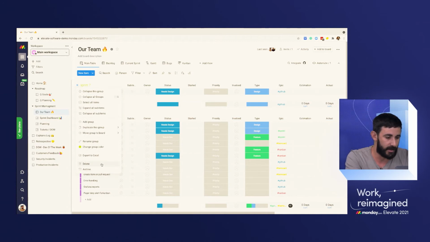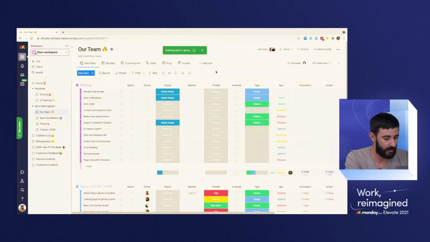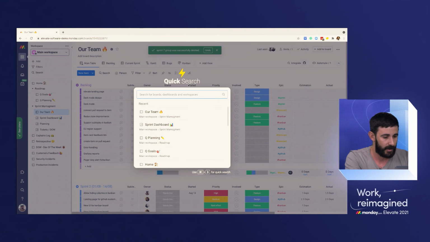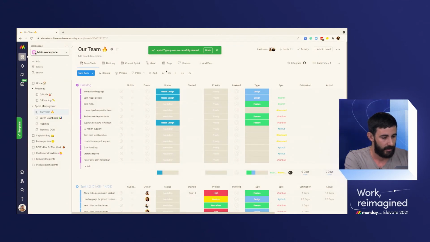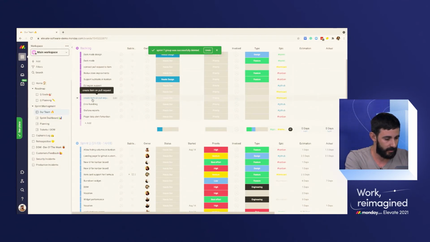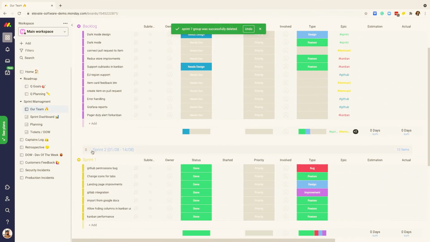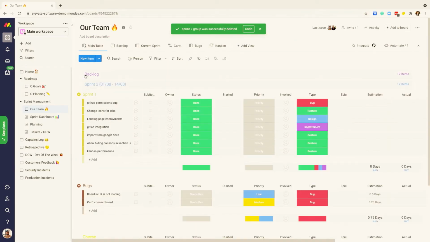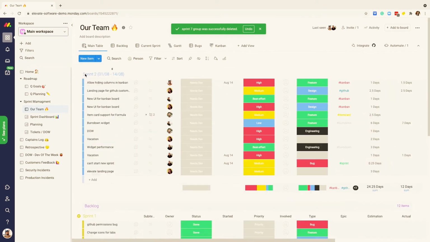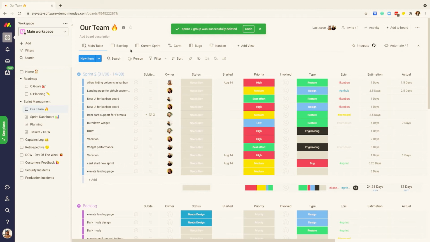I'm not going to do this here because it's going to take a long time. So I've prepared the sprint in advance. And we're going to have it here. So it's going to be sprint 2. I'm going to close the groups and move this sprint to the top. OK. So now we have the sprint, and we moved all the relevant items from the backlog to the current sprint. And everything is ready.